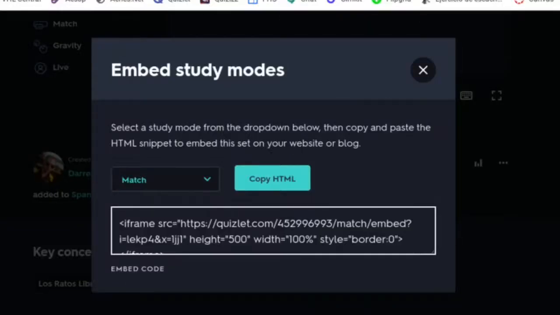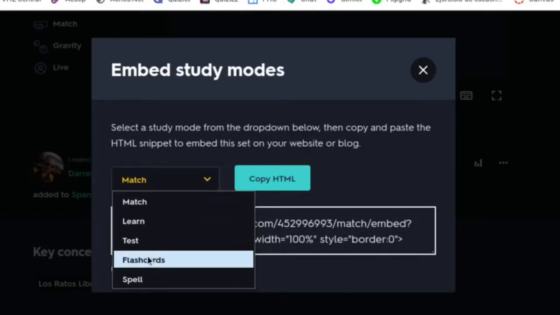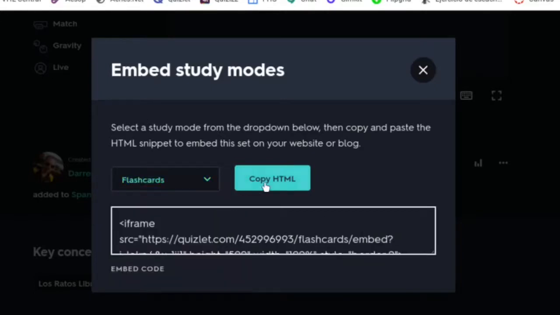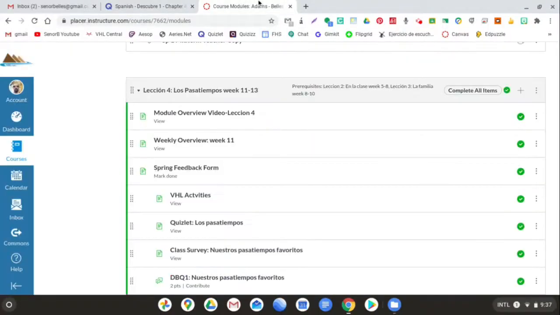the form in which it is embedded, and this can be changed within Canvas as well, so it's not a big deal if you put the wrong one right now, but let's say you want to put it as just the flashcards. I'm going to do that. Click copy HTML, go over to Canvas, find your module that you want to put this in.